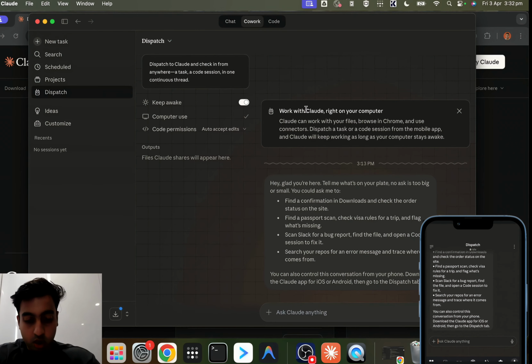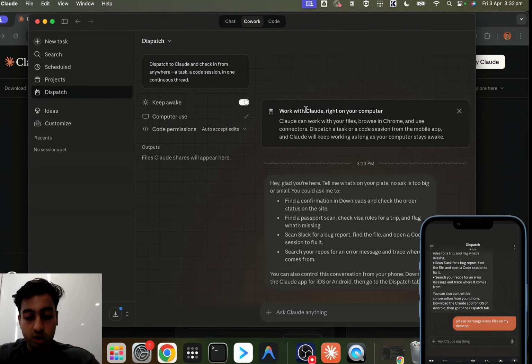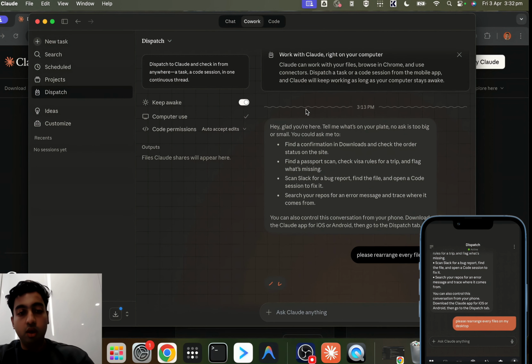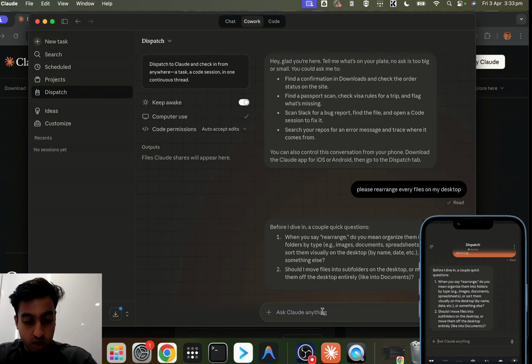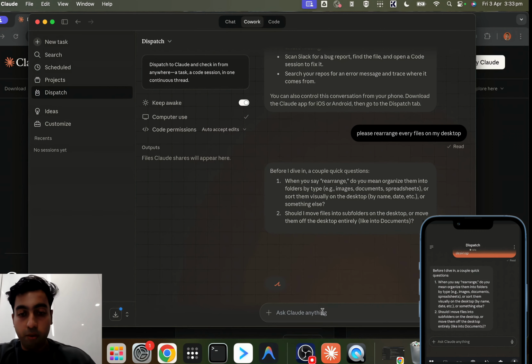I'll say, please rearrange everything, all the files on my desktop. Then Claude would have access to my desktop and it would rearrange everything for me. As you can see, I have used my phone to do this, and we can also see the message over here. So now Claude would take over from here and do it.